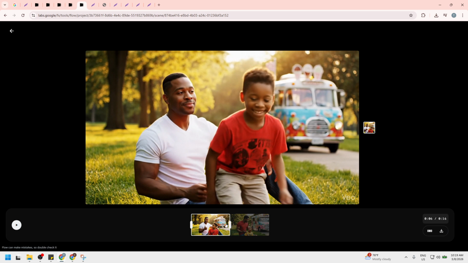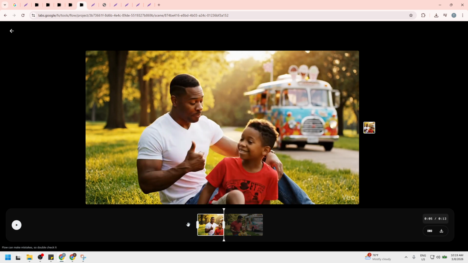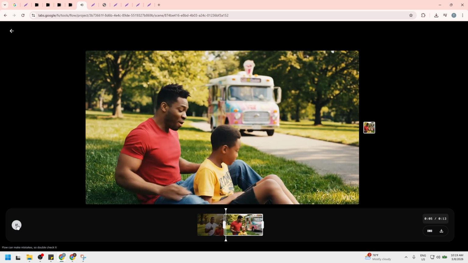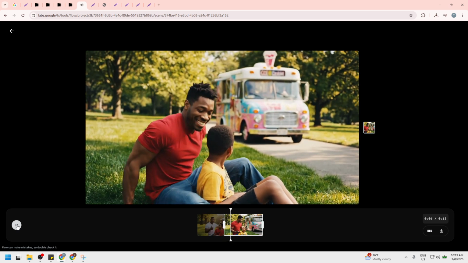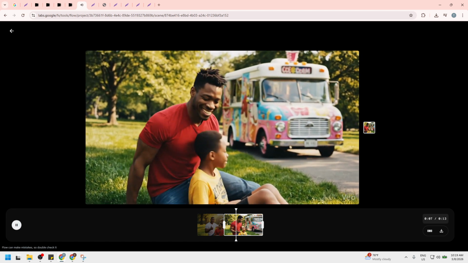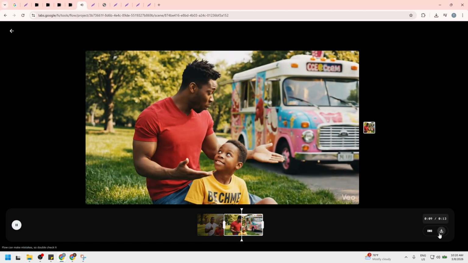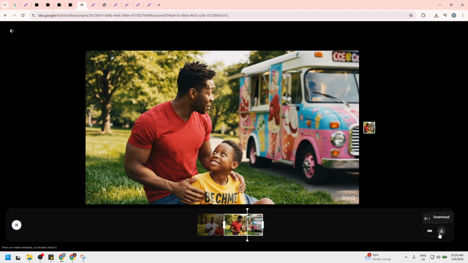Press play to preview the timeline. Browser playback might look a bit jumpy, but don't worry, the final download will be smooth. When you're happy, click Download on the right side of the Scene Builder. This merges all your clips into one continuous video file, ready to share.